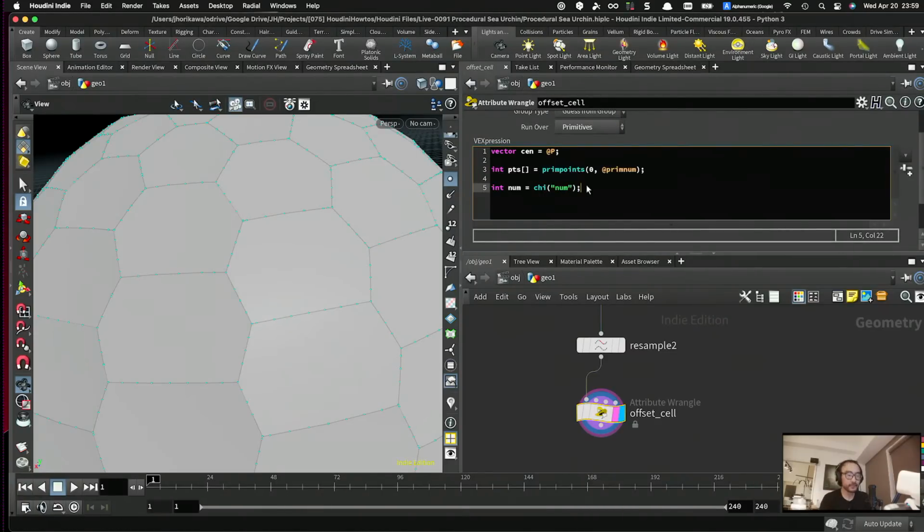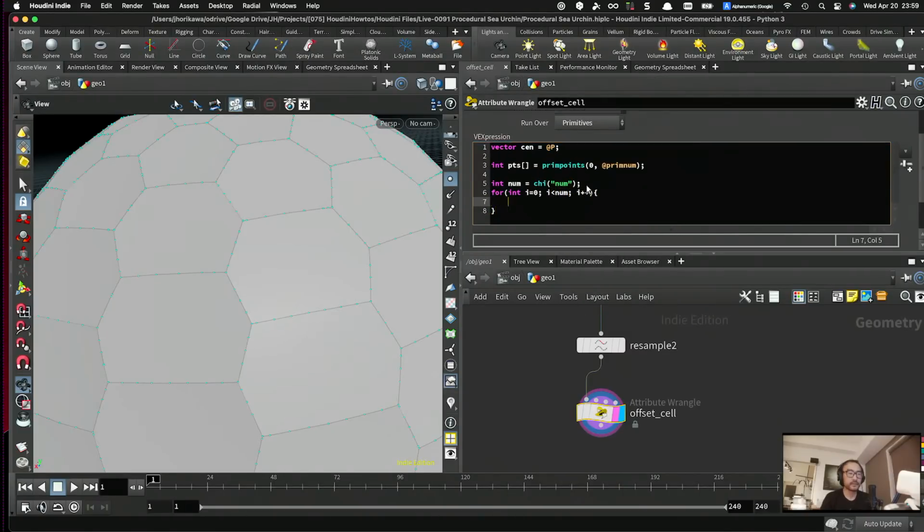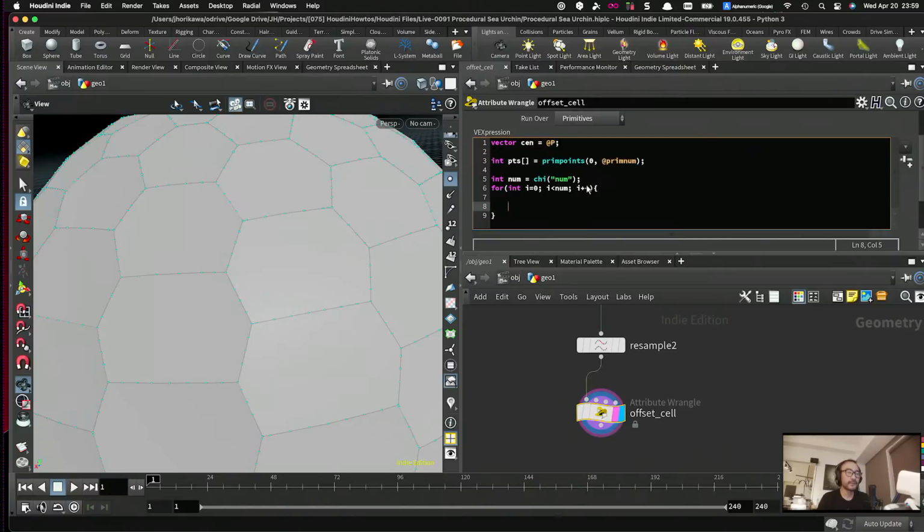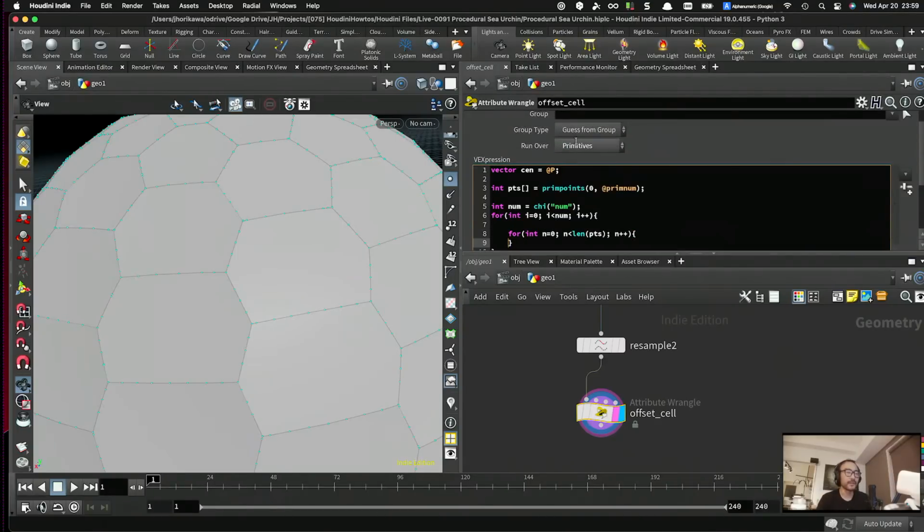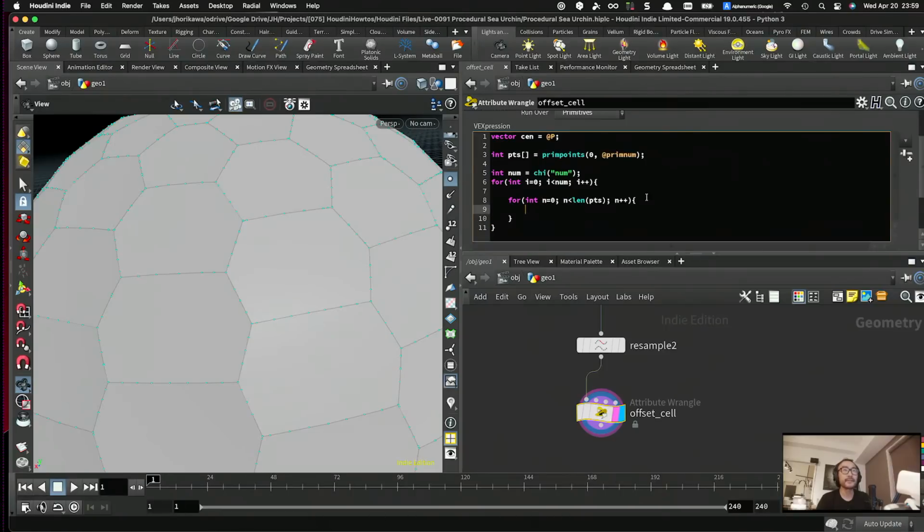Okay, so for each layer I'm going to create a for loop. Just like that. And for each layer we want to move each point, so we have another for loop. So this is already not so optimized. Maybe if you want to make it more optimized, you should use a point wrangle instead of primitive wrangle, but using primitive wrangle is a bit easier.